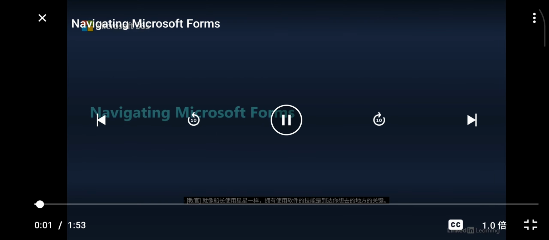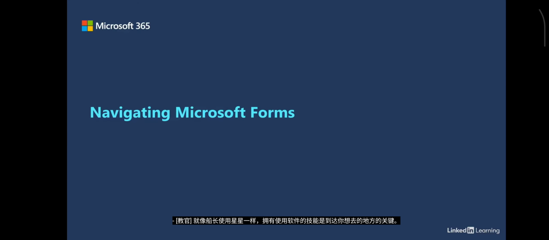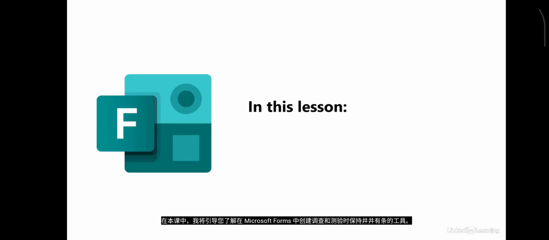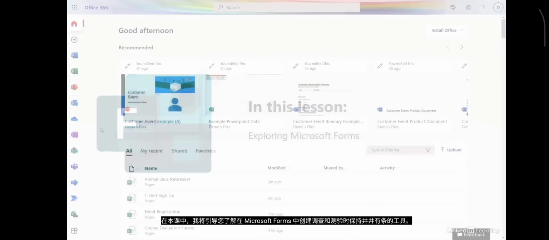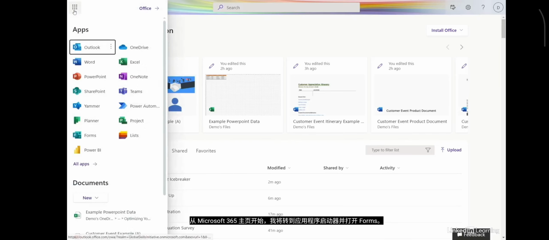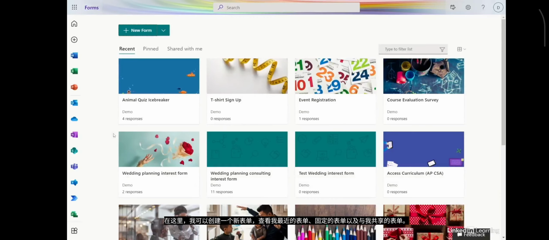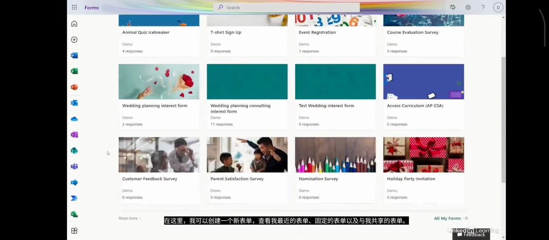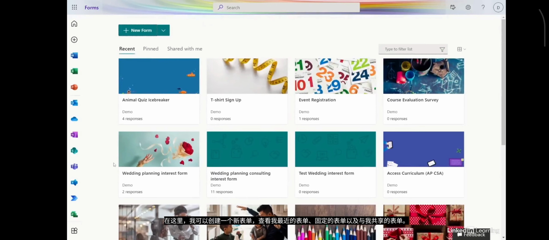Just like ship captains use the stars, having the skills to navigate through software is key to getting where you want to go. In this lesson, I'm going to walk you through the tools that will keep you organized as you create surveys and quizzes in Microsoft Forms. Starting from the Microsoft 365 homepage, I'll go to the app launcher and open Forms. Here, I can create a new form, view my recent forms, pinned forms, and forms shared with me.